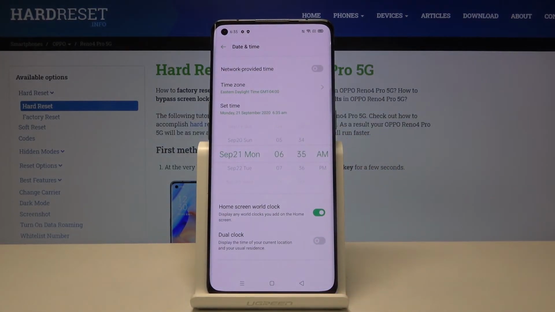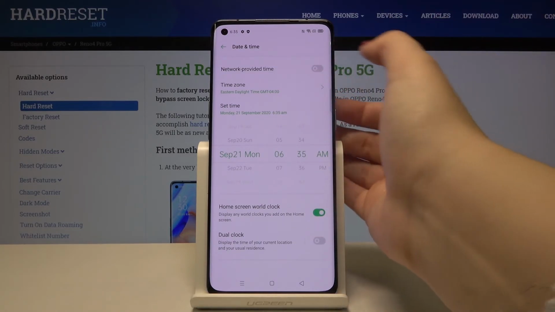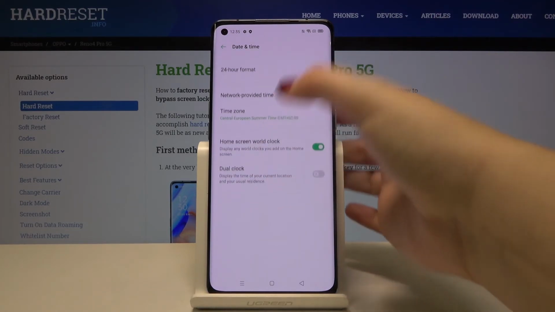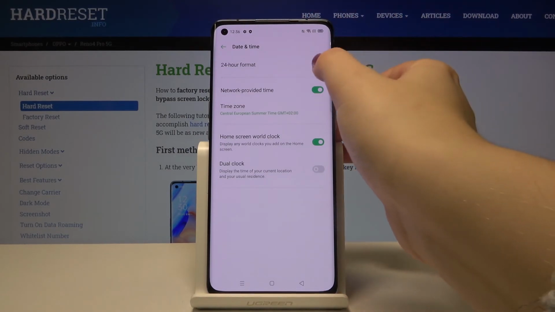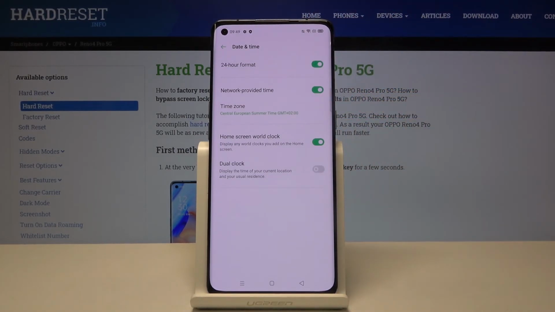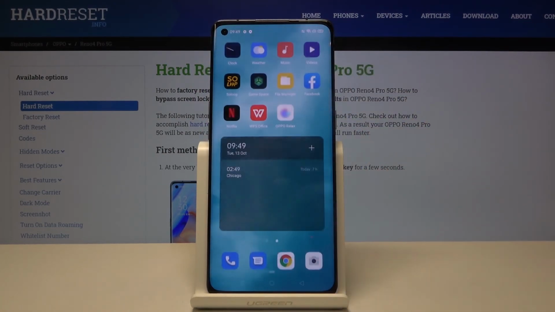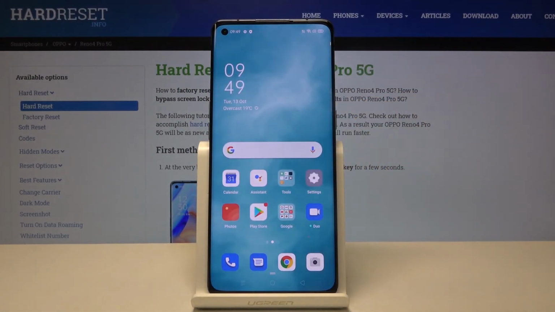And now if you want to get back to all previous settings, simply tap on the switcher here to activate the network provided time. And now in order to use 24-hour format, just tap on the switcher right here, and as you can see, it is also immediately applied. So that's all. This is how to set date and time in your OPPO Reno4 Pro.